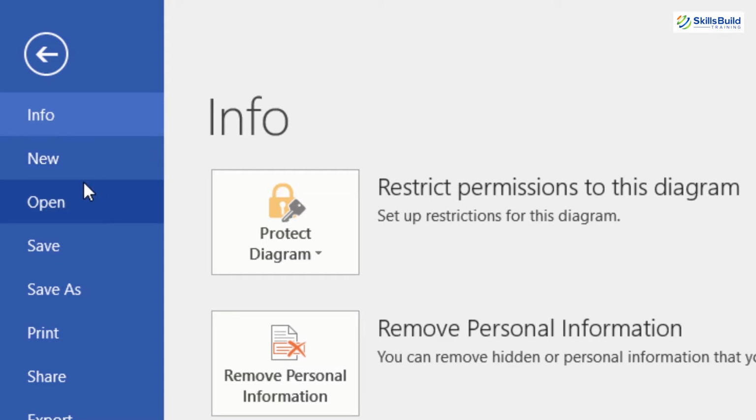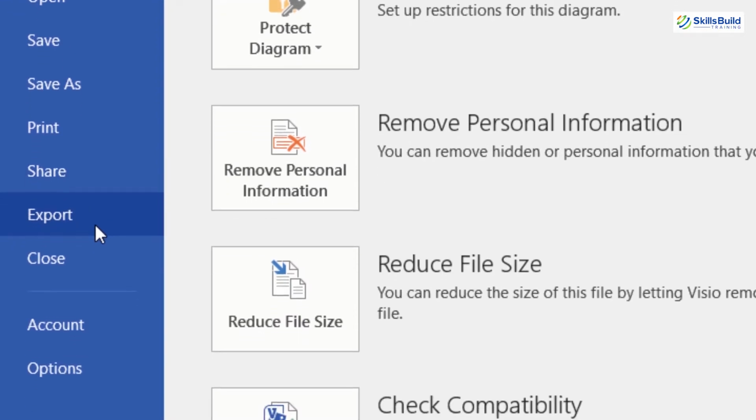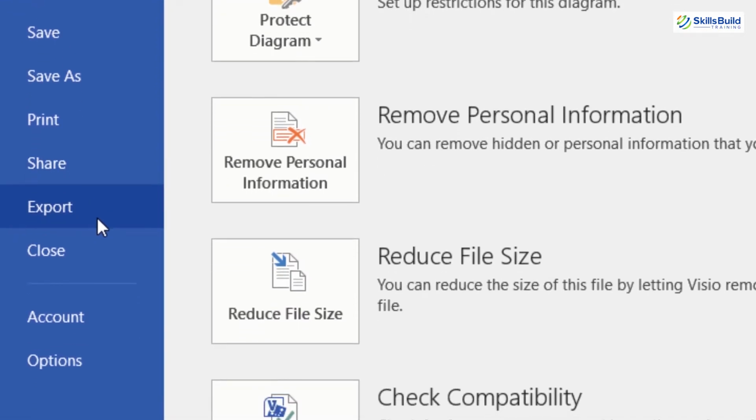Now from open, you can open a drawing. From save, you can save that drawing. And save as allows you to resave a saved drawing as a different file name or file type. And now if I talk about print, it allows you to view and print the final diagram. You can use the share option to share the diagrams with others. You can also export your diagrams to PDF, XPS, etc.